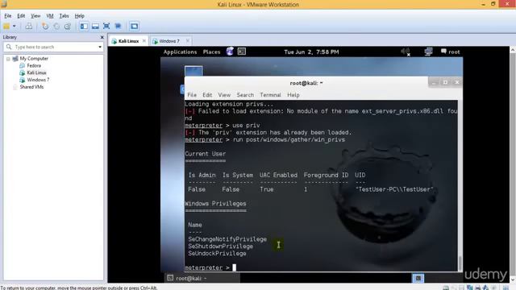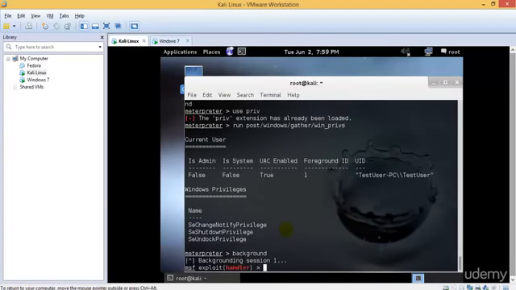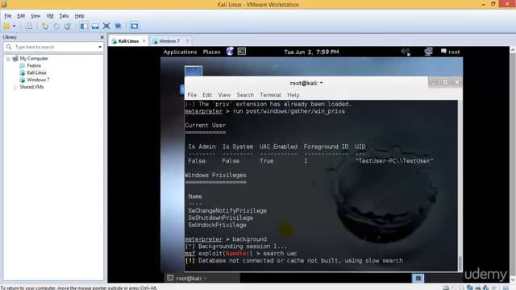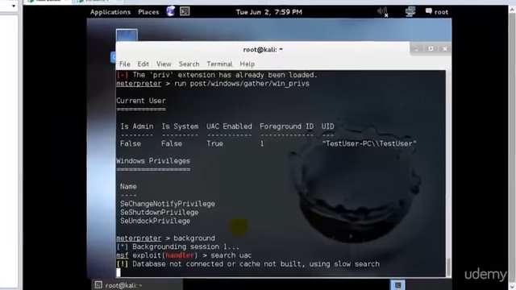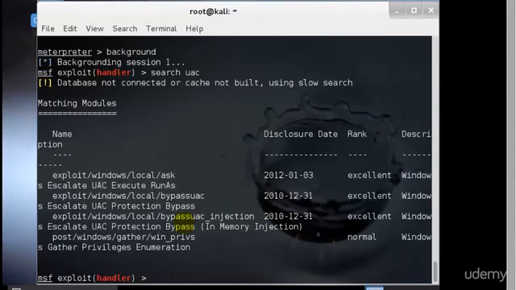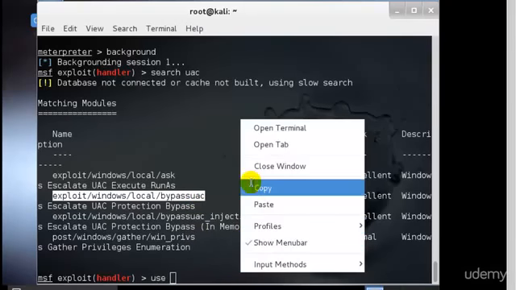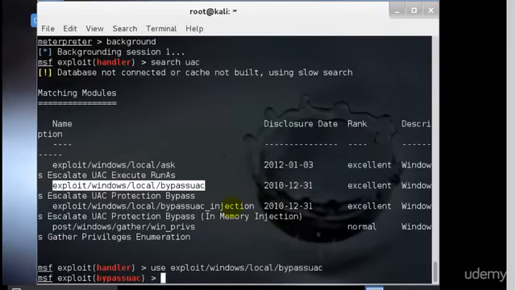Okay, so I only have these privileges right now, and now I'll background this session for the time being. The reason is that I need to bypass that, and now I'll search everything related to UAC. Let's see all the things that we get. So we have all of these things. We would be using the exploit bypassuac. So I'll copy, and type use, paste, and okay, perfect.